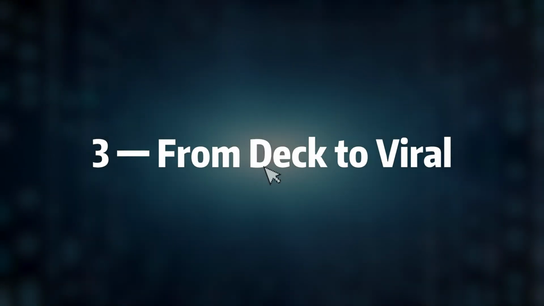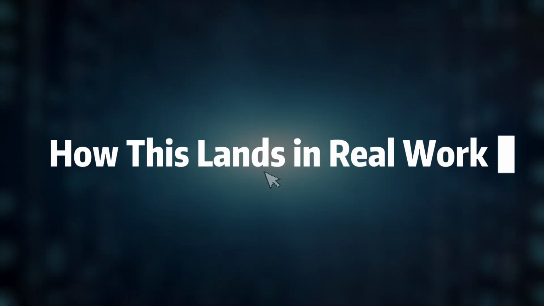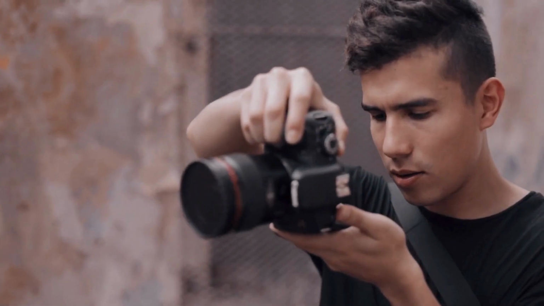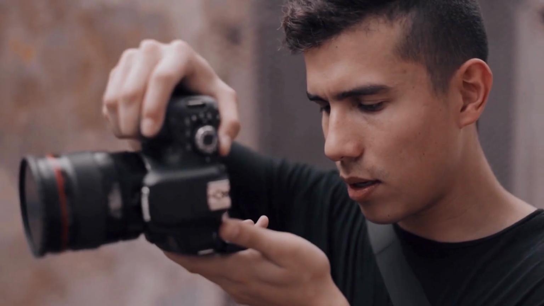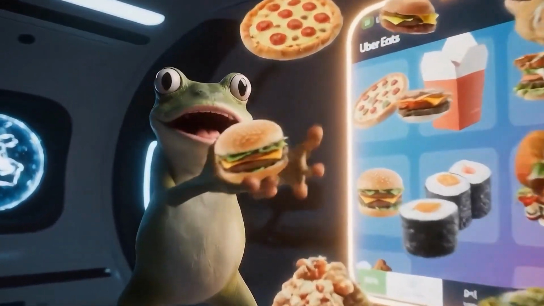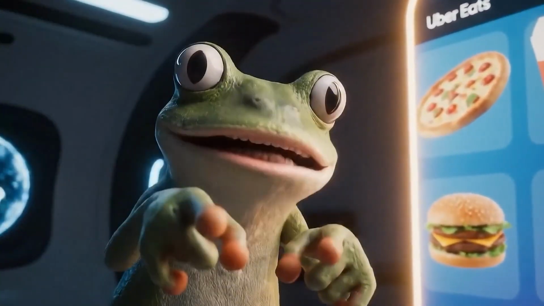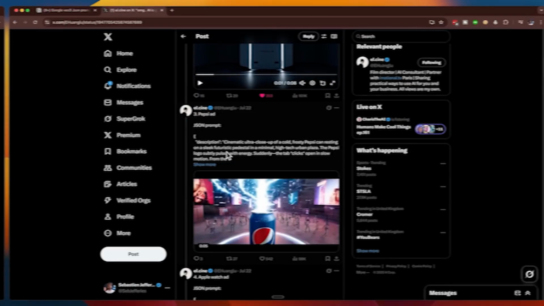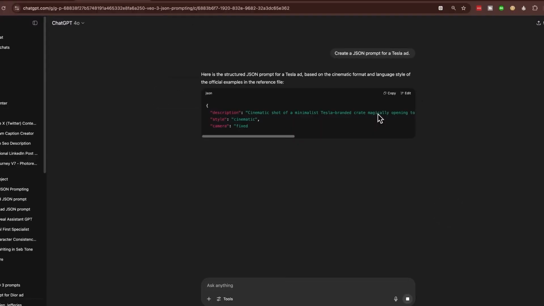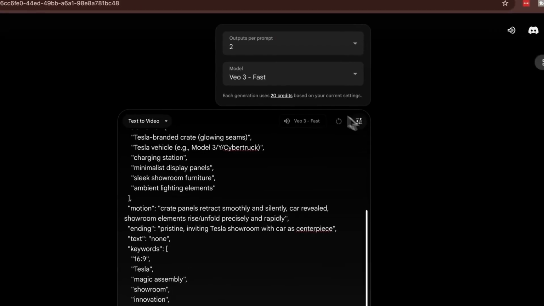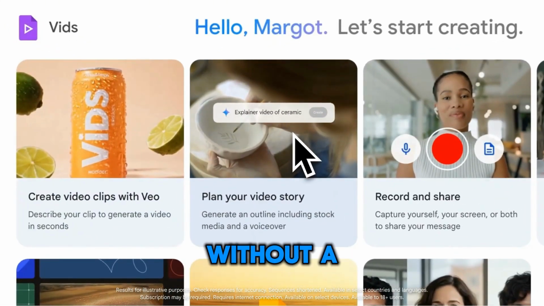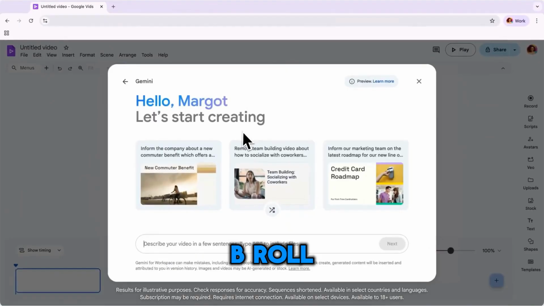3. From deck to viral, how this lands in real work, applications and examples. Picture a weekly tech reviewer who shoots a hero photo and a few close-ups the moment a device arrives. Veo 3 turns those stills into motion clips that open each chapter while the main commentary is voiced beat by beat. An avatar delivers the sponsor read and a quick feature definition so the host stays focused on the narrative. The review feels energetic from the start, without a second camera or a day of B-roll.